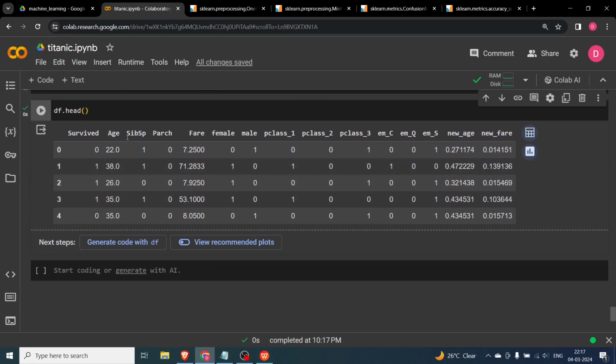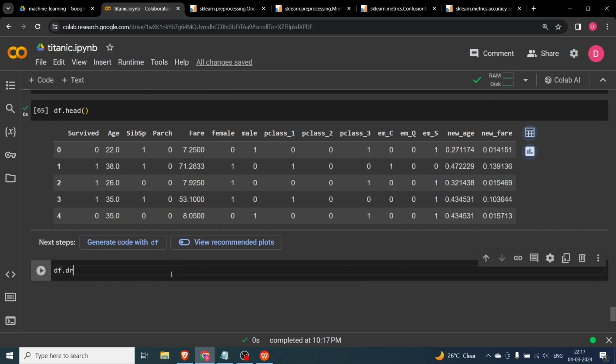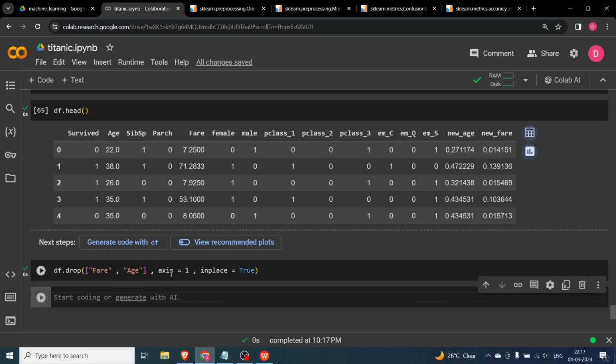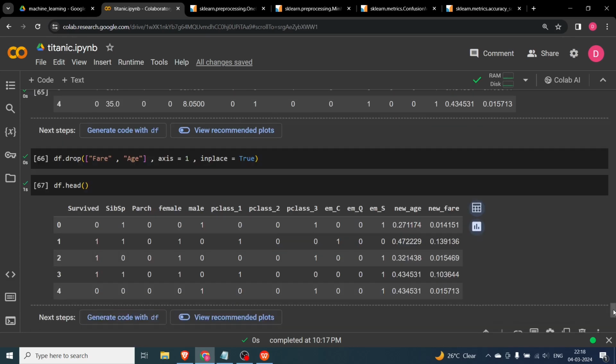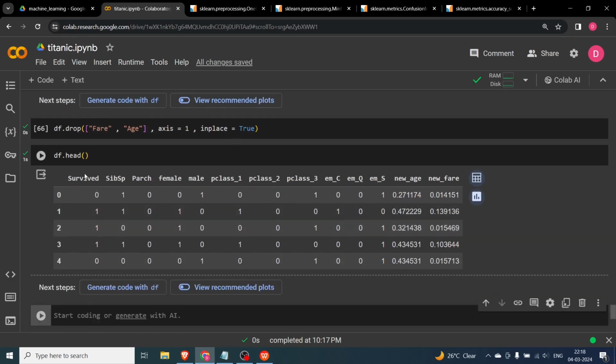Lastly we can delete fare and age. So again the same thing, we will say df dot drop. We are going to say over here fare, and also age, right? And then axis equal to 1, inplace equal to True, and then finally, so this is our real data frame that we will be using for training and testing. So this is our new data frame. So this is the survived column that we have to predict. So this is our target, and all this is our features.